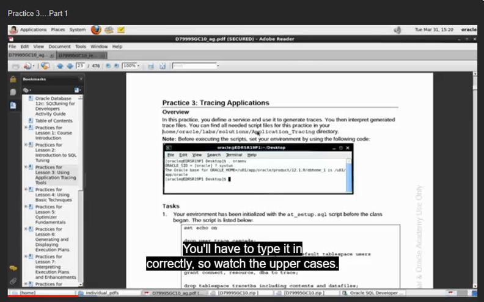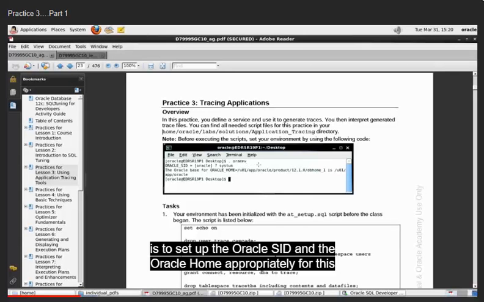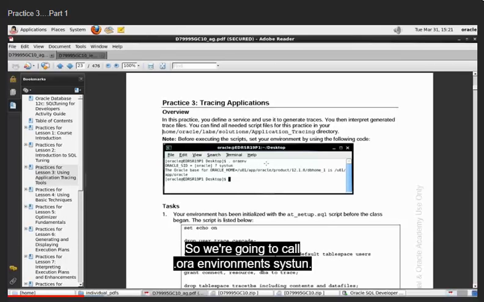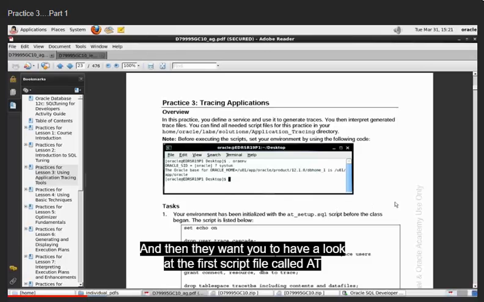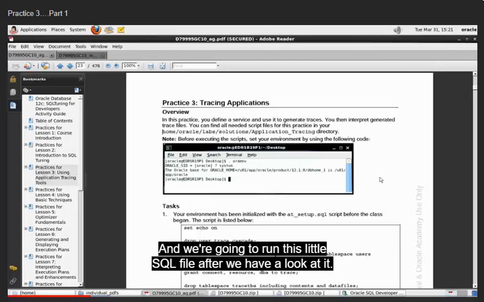So what we want you to do first to set it up is to set up the Oracle SID and the Oracle home appropriately for this and set up the path. So we're going to call .oraenv systune. Okay, then we're going to move to the directory, and then they want you to have a look at the first script file called AT for application tuning _setup, a little script file to set up the environment. And we're going to run this little SQL file after we have a look at it. So the first thing we should do is the setup for this before we go too far and I switch pages.